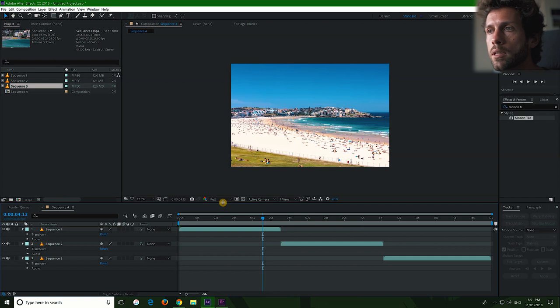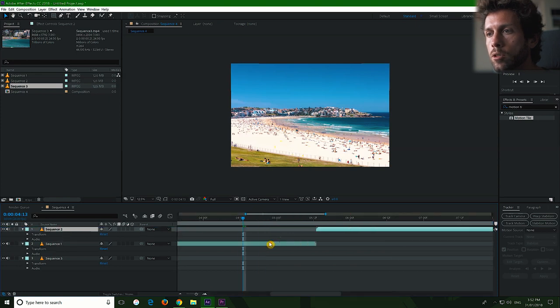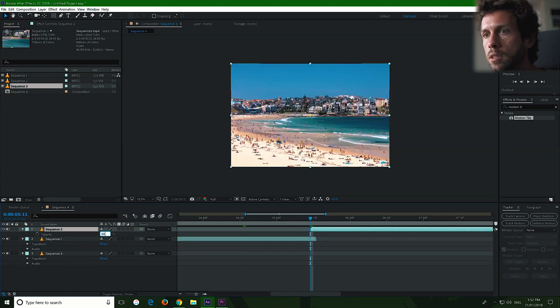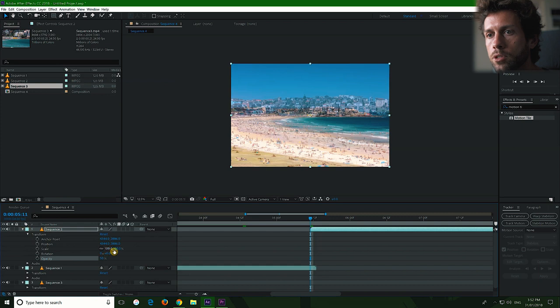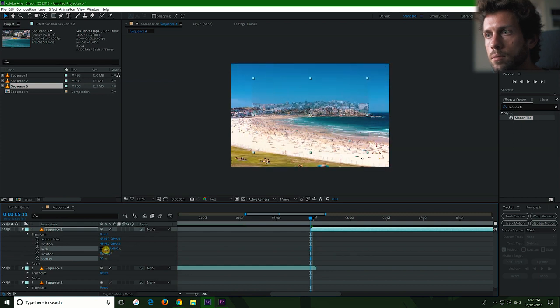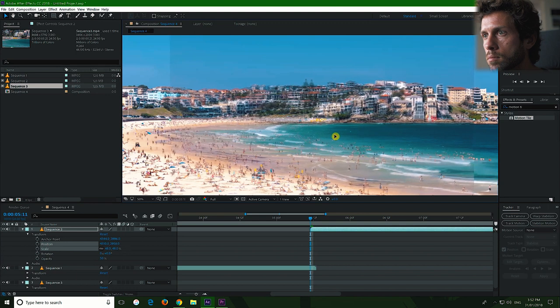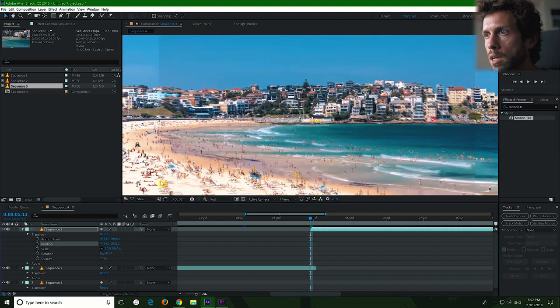So what we want to do is to overlap these three raw sequences and create a seamless zooming transition through them. How to do that is pretty easy. We just bring the second sequence on top of the first and give a little bit of overlap. And we try to align them as perfectly as possible. So let's lower the opacity a little bit and let's play with the scale and position. Okay, this looks good enough. Let's bring back the opacity.